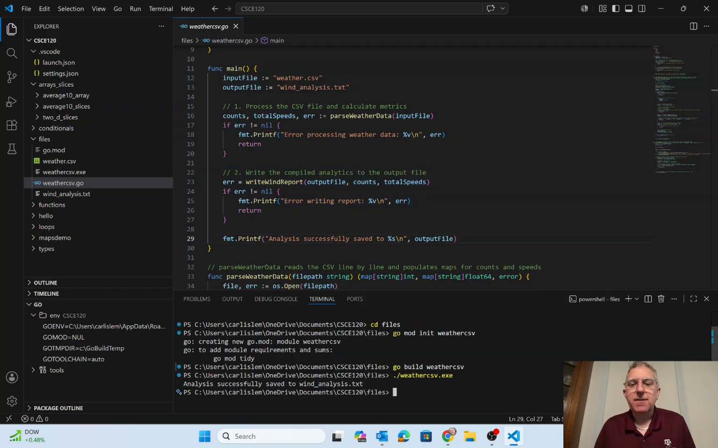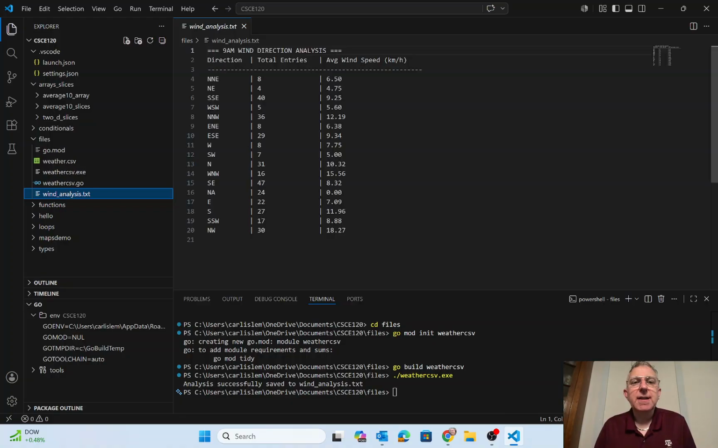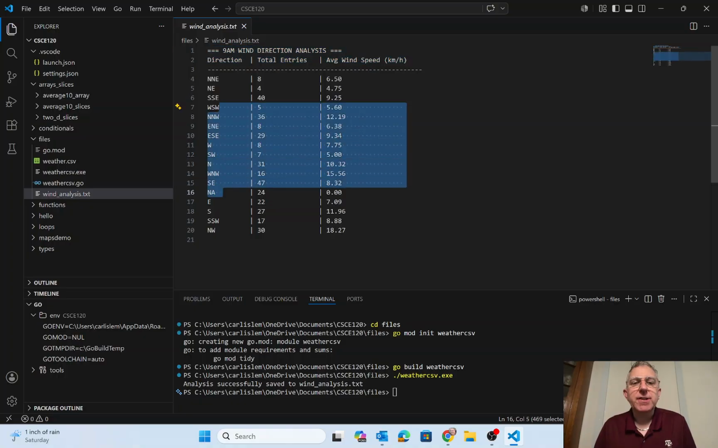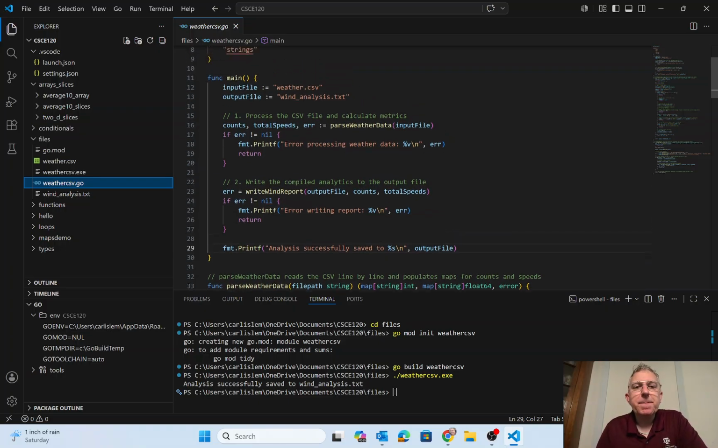So here you'll see that I've built and run the program. The analysis is successfully saved. So here's what that looks like. So we have our headers, and then we're printing out the directions, the number of things that were in that direction, and then those averages. So this will give us a basic idea of how to do some simple text file reading and writing.